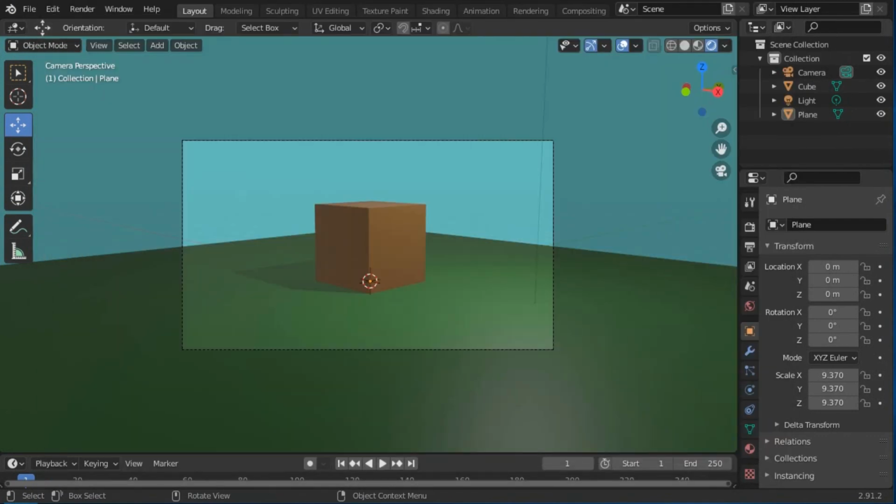So that's the very basics of setting up a scene and rendering it to an image in Blender. Have fun learning Blender.